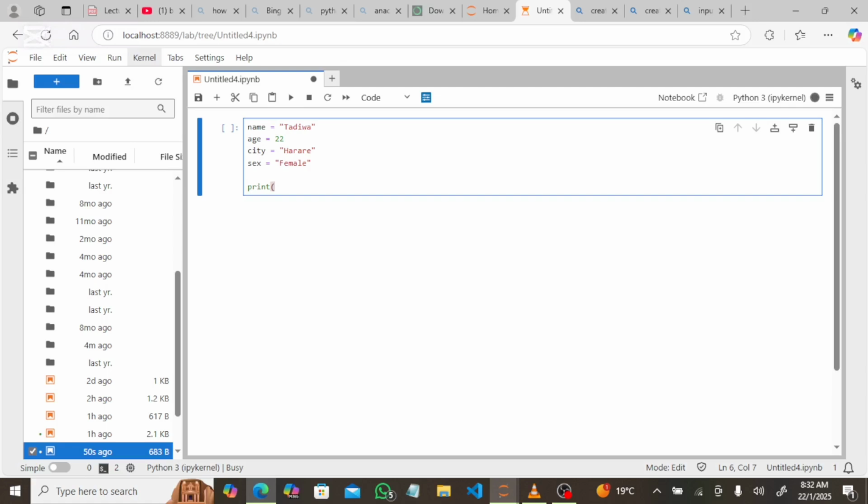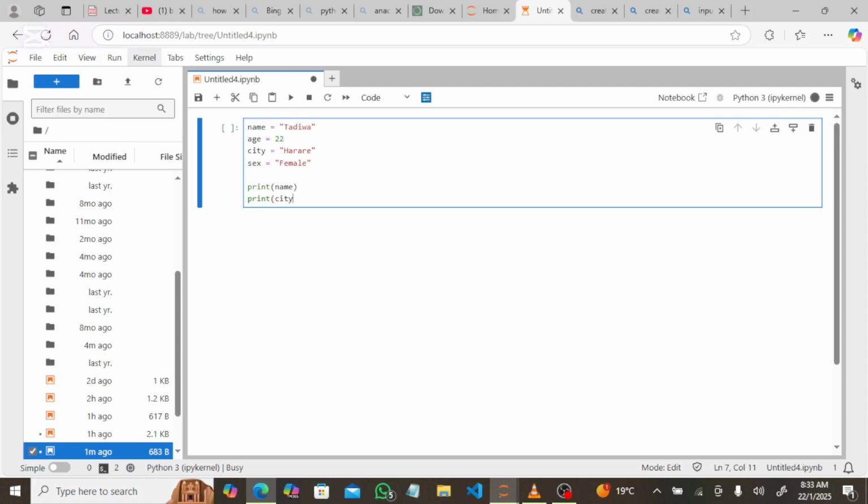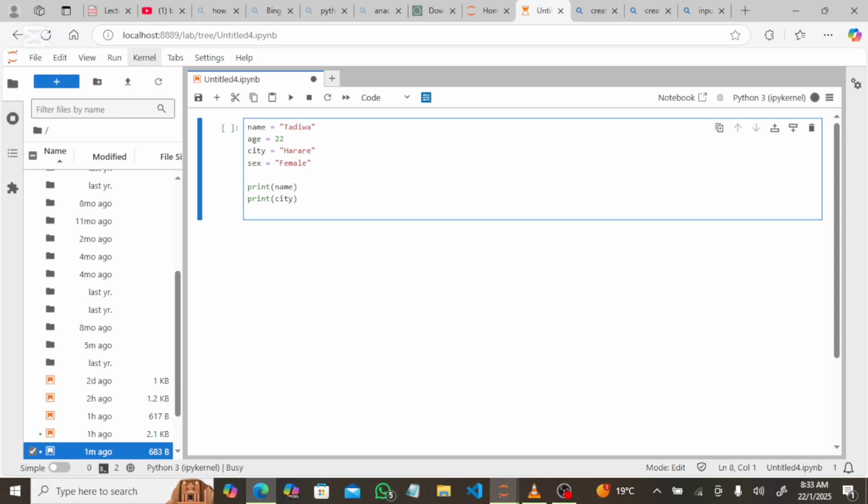So we also want to print the city. We also want to print the sex, and then lastly we want to print the age. In place of the age, we could have written age under quotation marks. It's still fine. We could have written 22 under quotation marks as a string. It's still fine, but in this case, let's just leave it as an integer without quotation marks.